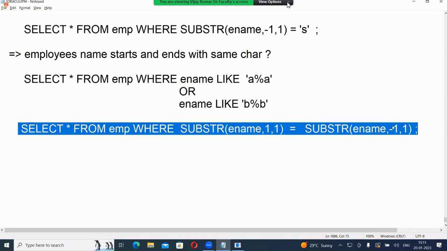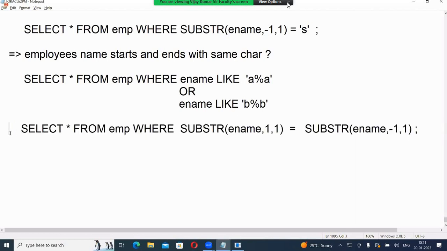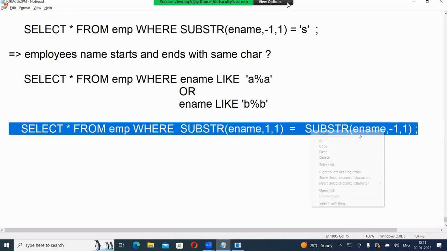Okay, then. If it is simple scenarios, you can do it with operators. But if it is complex scenarios, compulsorily you have to use functions. Functions play the most important role in writing queries, especially complex queries.